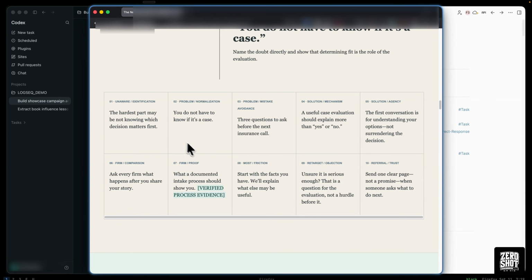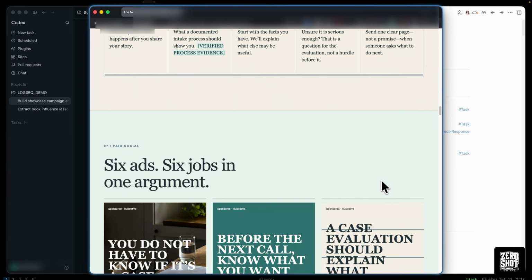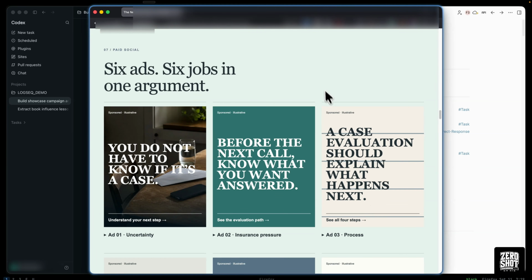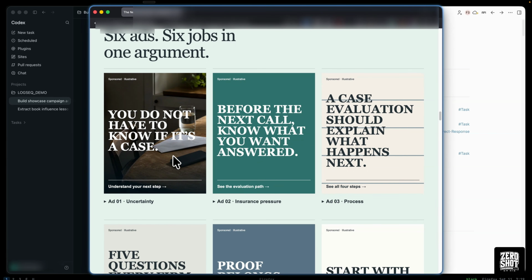Aware. So this is staying the same. The hardest part may be not knowing which decision matters first. 3 questions to ask before the next insurance call. A useful case evaluation should explain more than yes or no. The first conversation is for understanding your options, not surrendering the decision. They still were like meta copy. Give me some actual consumer facing. 6 ads, 6 jobs, and 1 argument. That's kind of annoying.